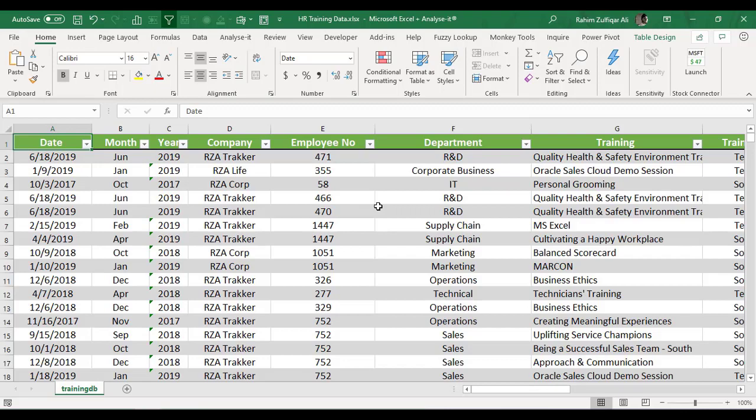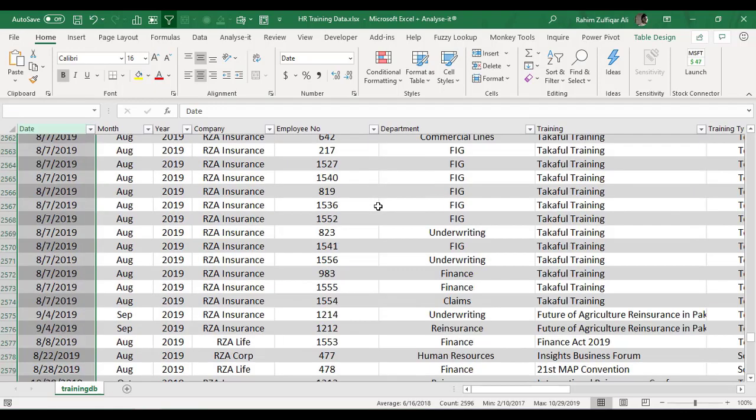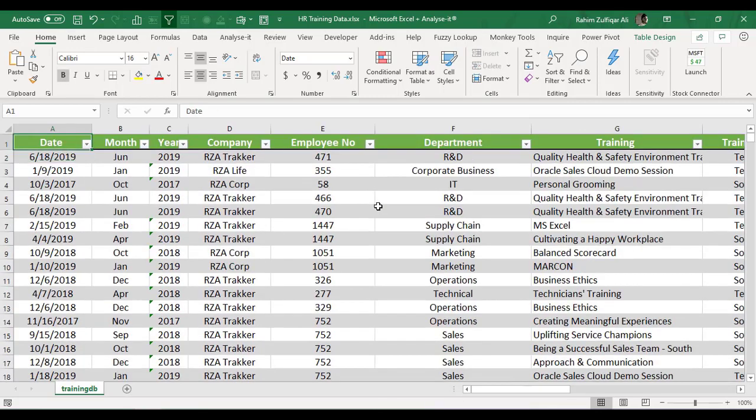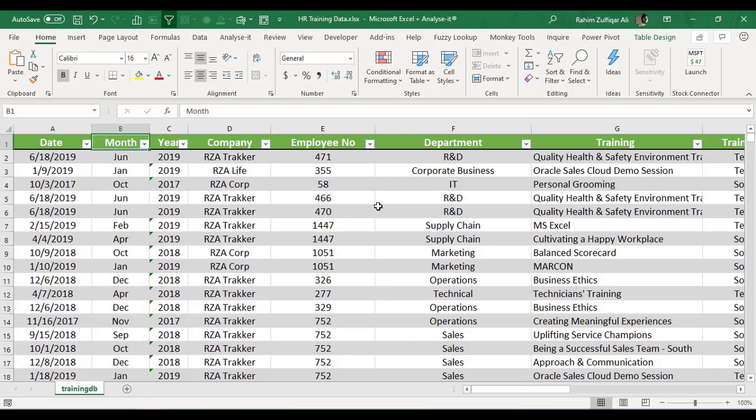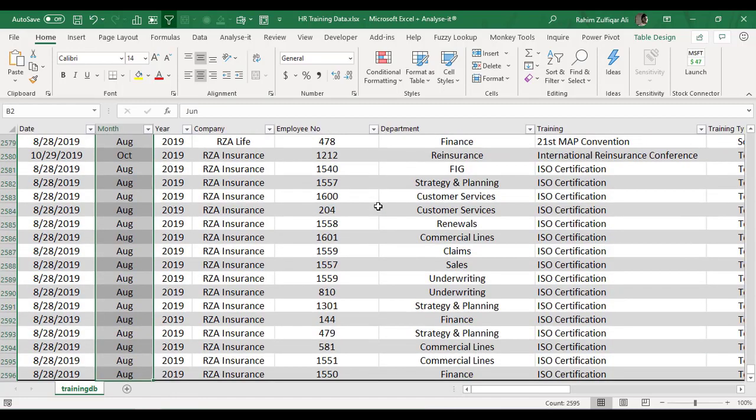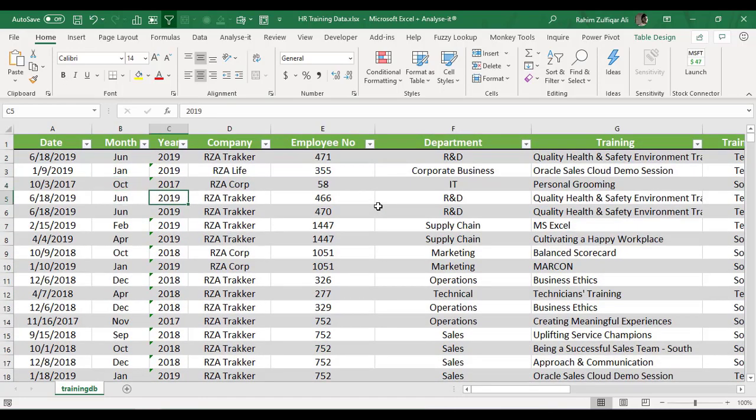So let's get started. As you can see here, the first column is Date, where different kinds of dates have been added. We have 3 years of data, starting from 2017, 2018 and 2019. Then we have 2 more columns that are also related to these dates. We have basically extracted the month from each row's date, and then we have extracted the year information in a separate column.